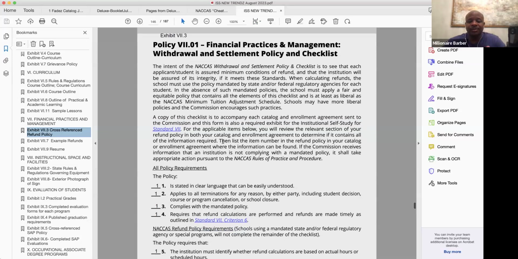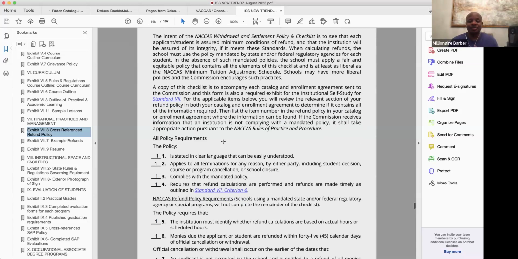This is the checklist from NACCAS. It's already been done because the team has already done your institutional self-study. I know you're probably looking at this and you're scared, fearful, or whatever. It doesn't matter. Our team does all of this for you. They do it all.